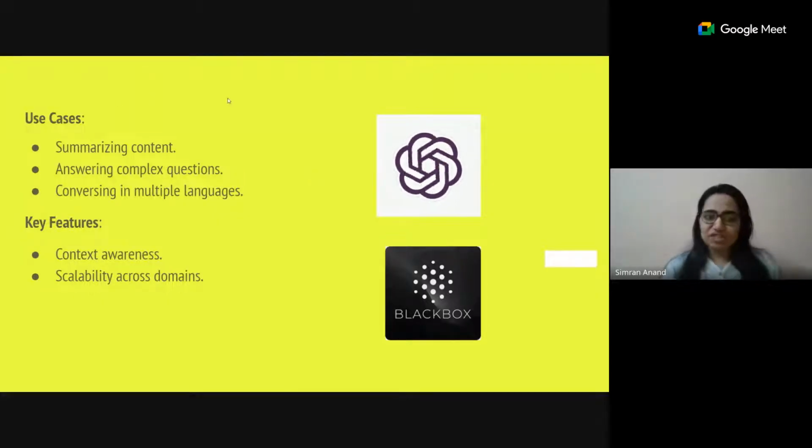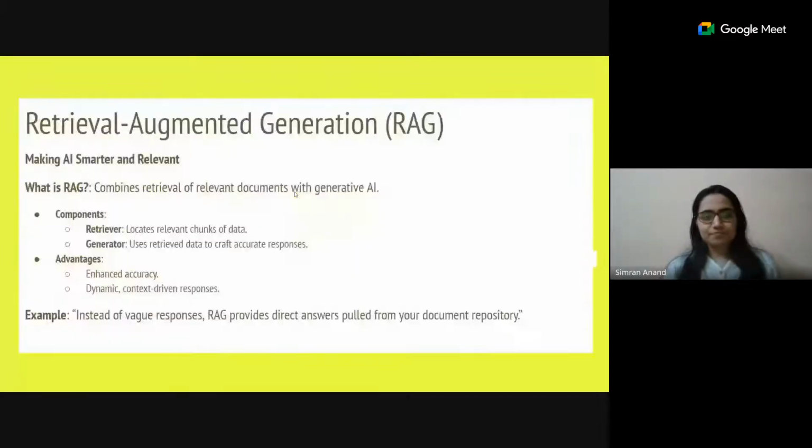Some use cases of large language models. You might be thinking it's in the generative AI space, but they are actually used in summarizing content, not only just generating. They can be used in text summarization, in answering complex questions, and conversing in multiple languages if they are actually multilingual. Some key features are that they are context aware and scalable across domains. So these are the various use cases of large language models.